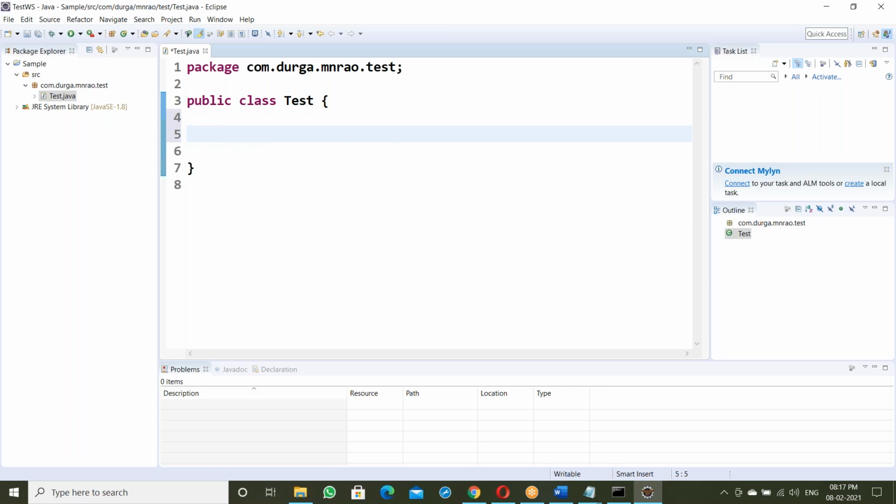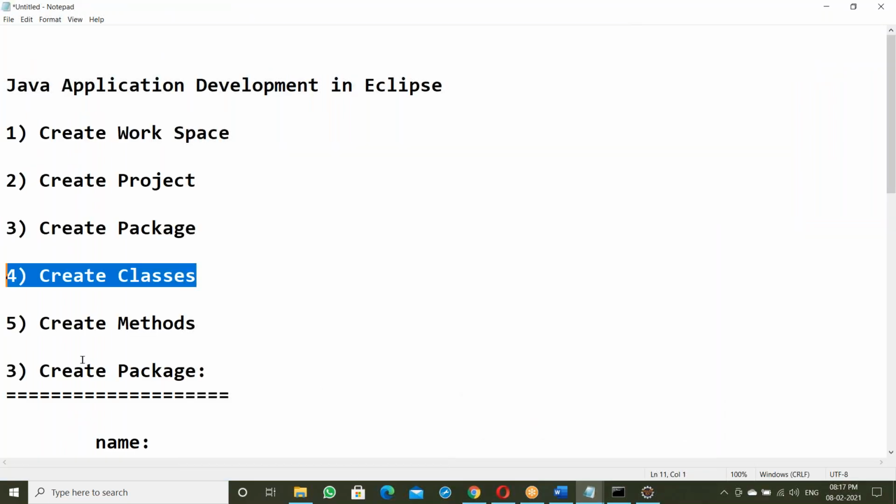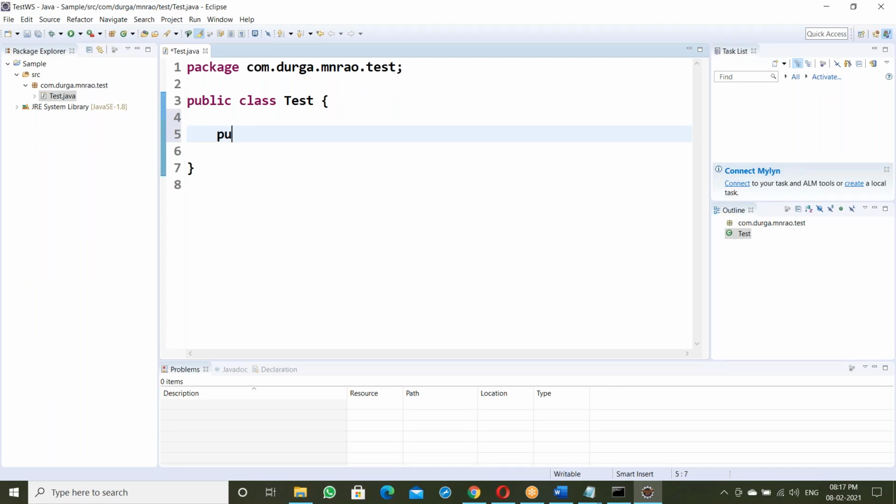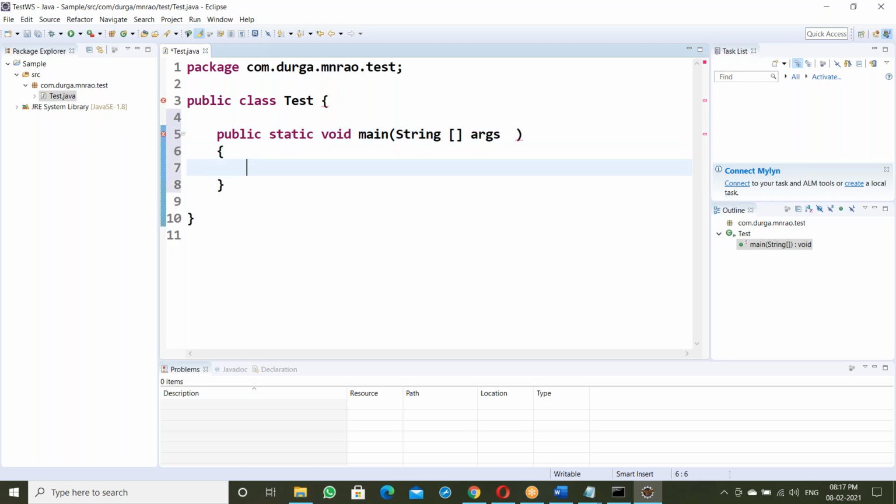now let us write a hello world program. So the class is created. After creating the class, create methods. Now the main method: public static void main, String square brackets args. Starting and ending braces. Then System dot. Control S to save here.